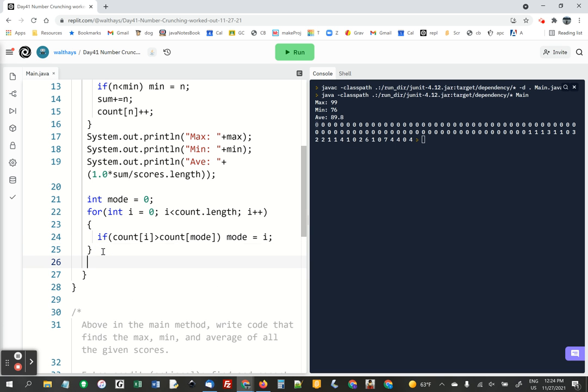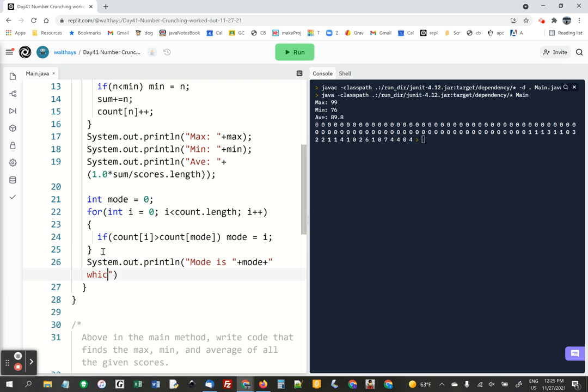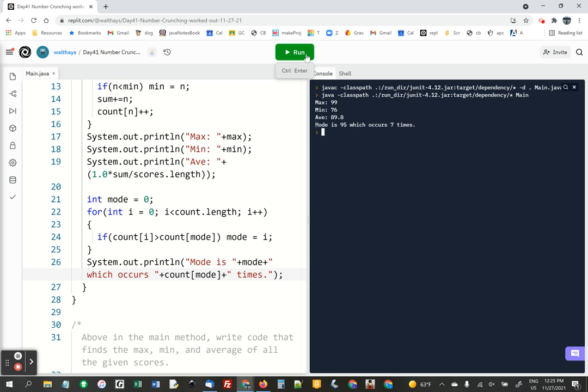And so right after this whole thing, we can print this out. Mode is, it's that number, which occurs count[mode]. So this should do it. Let's see. Yep.